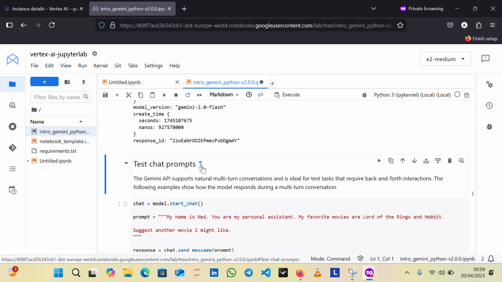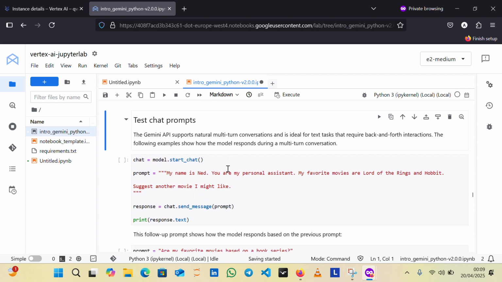Test chat prompts. The Gemini API supports natural multi-turn conversations and is ideal for text tasks that require back and forth interactions. The following examples show how the model responds during a multi-turn conversation. So we have a prompt like, my name is Ned, you're my personal assistant. My favorite movies are Lord of the Rings and The Hobbit. Suggest another movie I might like.